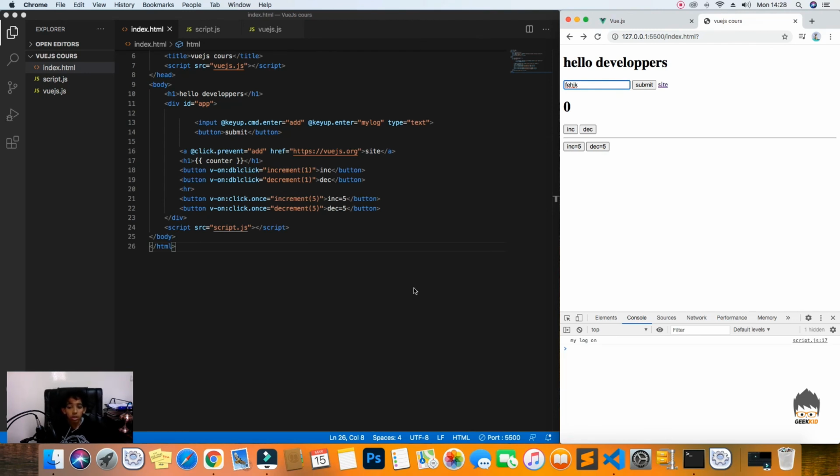So if first I leave my form here, the log does not change because we will send a form. So that's why I release the form at the start.